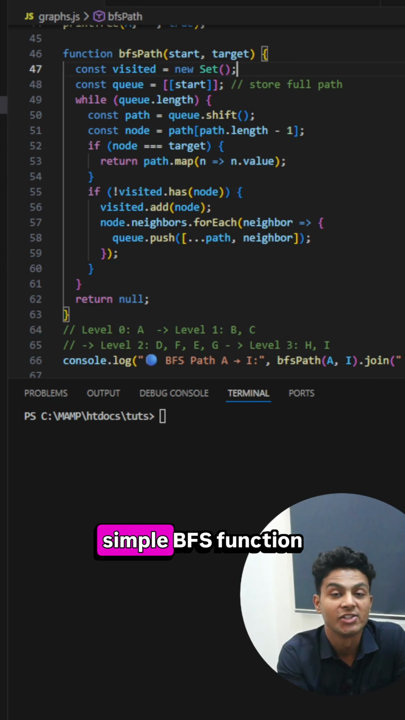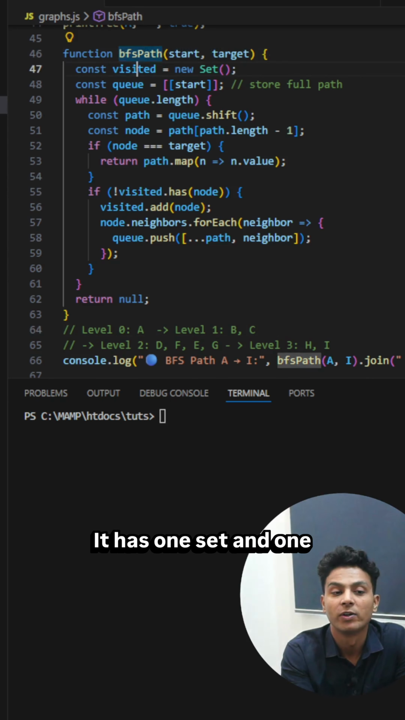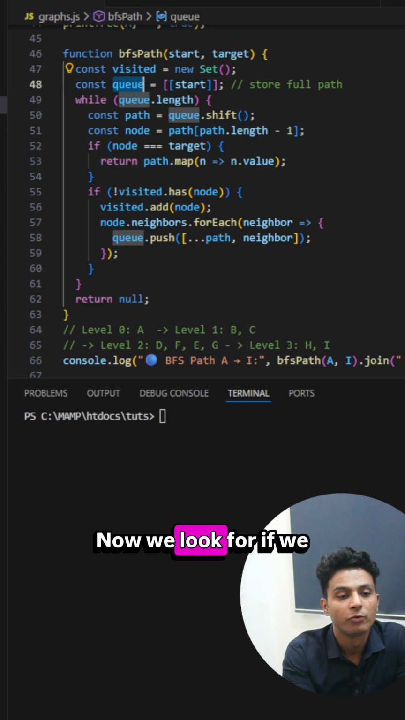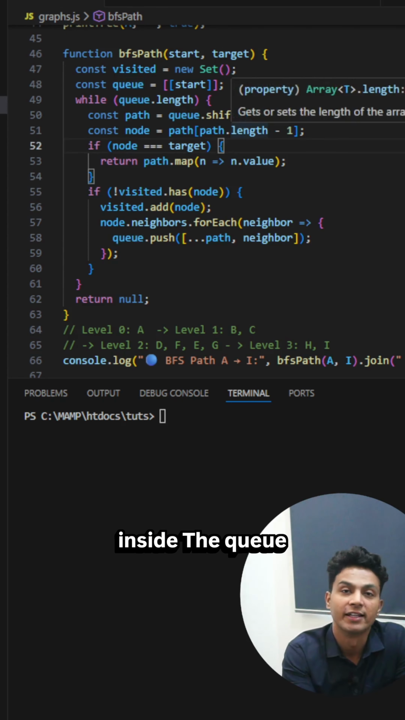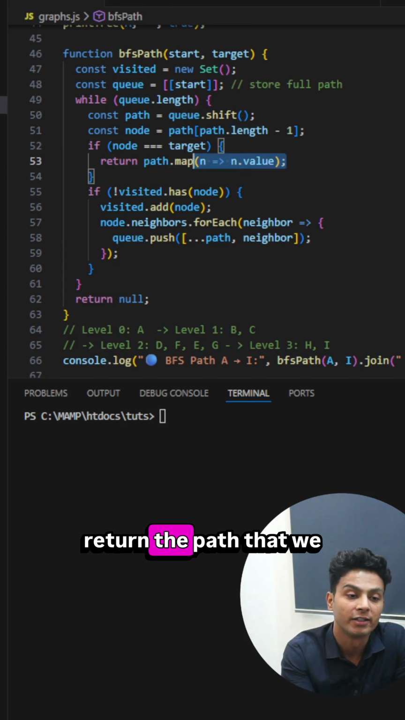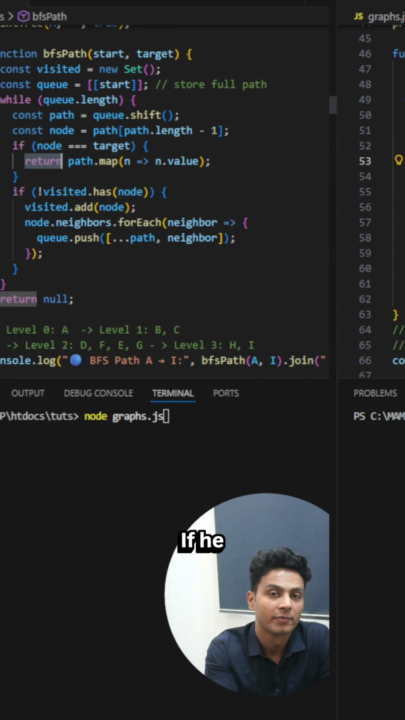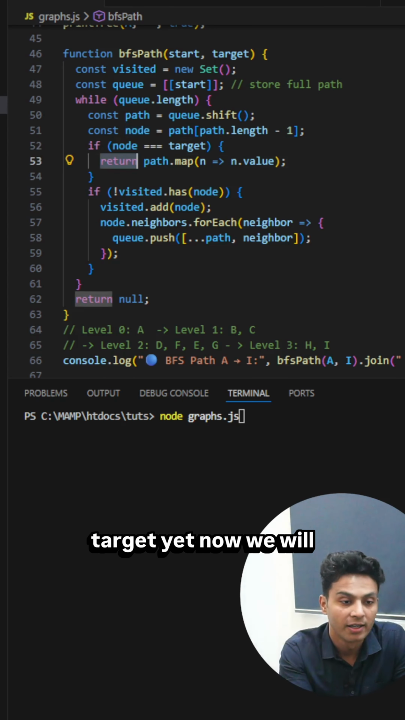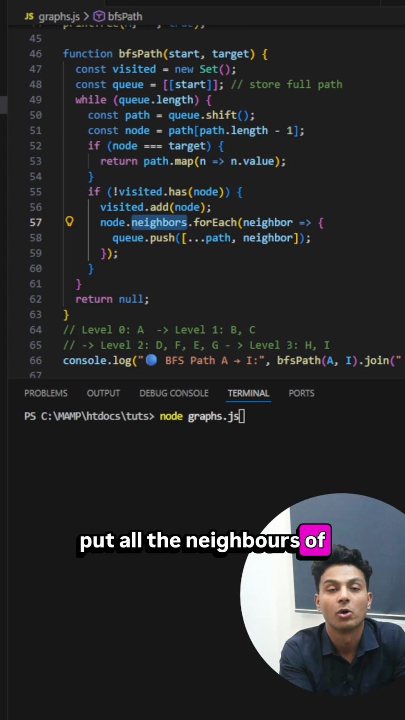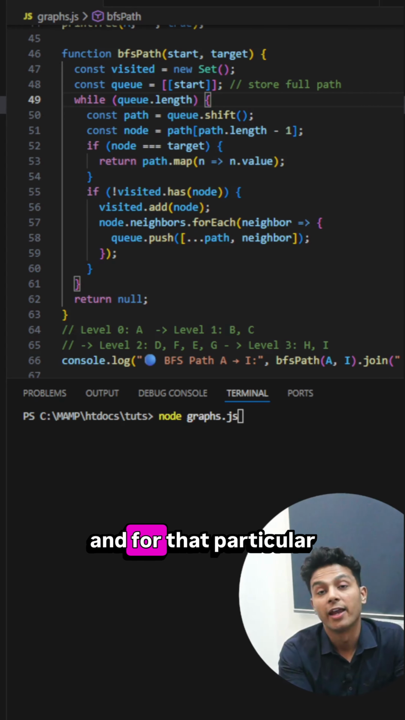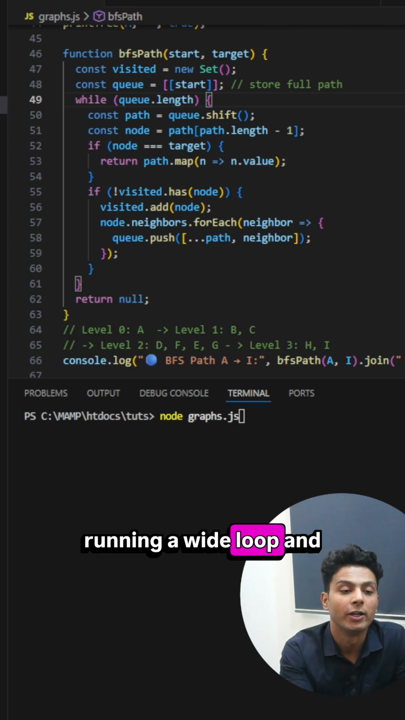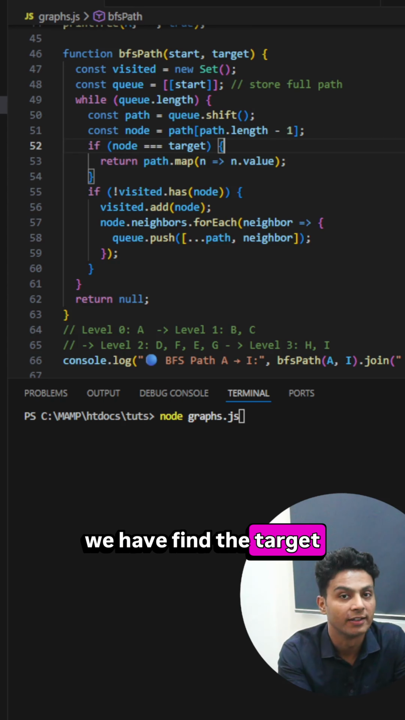Now we have created a simple BFS function. It has one set and one queue. Now we look for whether we already found the target inside the queue. If we have, we simply return the path that we have followed to do that. If we haven't found the target yet, we will put all the neighbors of that particular node into that queue. And for that queue, we are already running a while loop and checking every time if we have found the target or not.